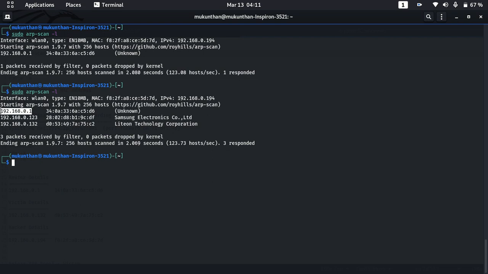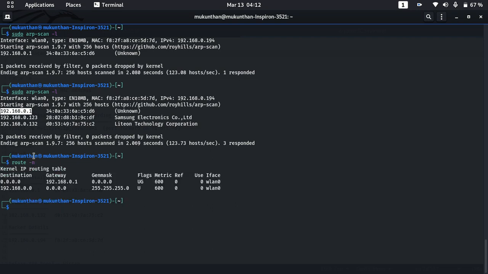For that you need to use the command route -n. And you can see this is the gateway address, which will be acting like the router. By mapping this output with the previous output, you can easily get the MAC address of the router as well.